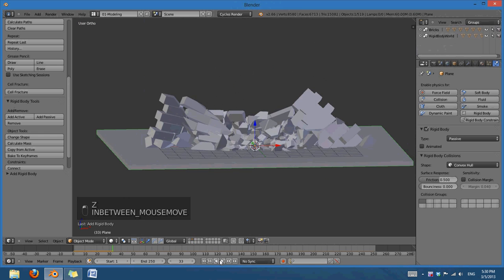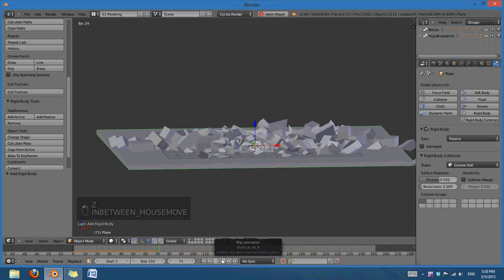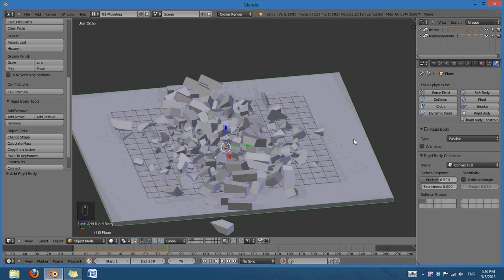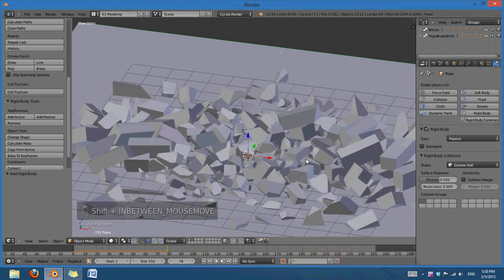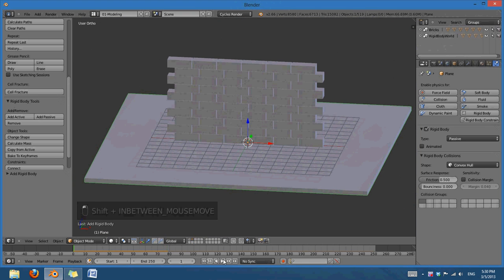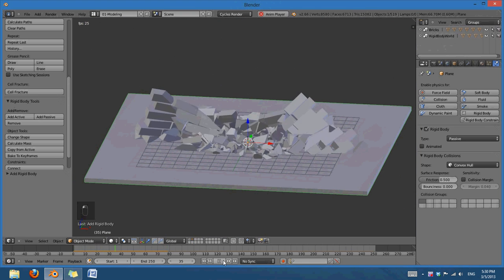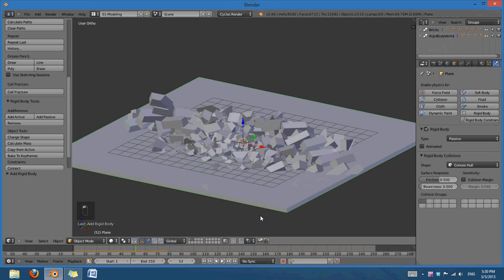that looks like a pretty good brick wall crumbling down. You see, on the outside where it's not being fractured, you have the large chunks of square brick, and on the inside you have the more Voronoi shattering type things, and it kind of naturally collapses in on itself.